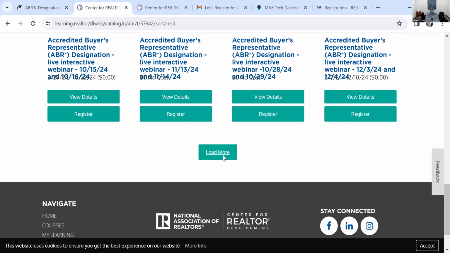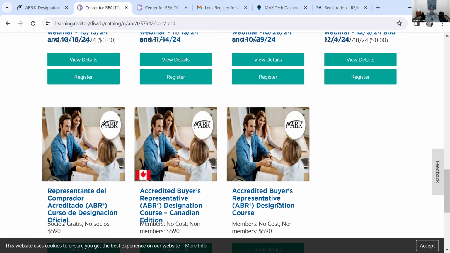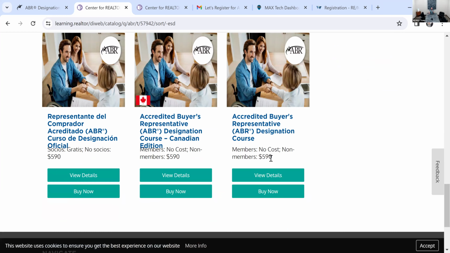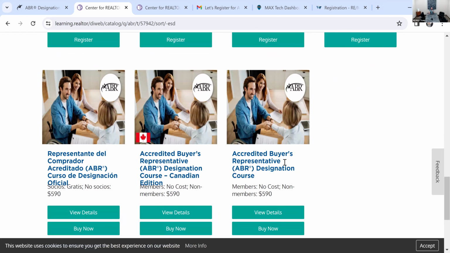But if you go to load more, you get to this final one. Normally it'd be $590, but because we're NAR members, we get it for free right now. And this one does not have any dates. It's not the Canadian edition. It's just the normal class. And so you could click buy now.